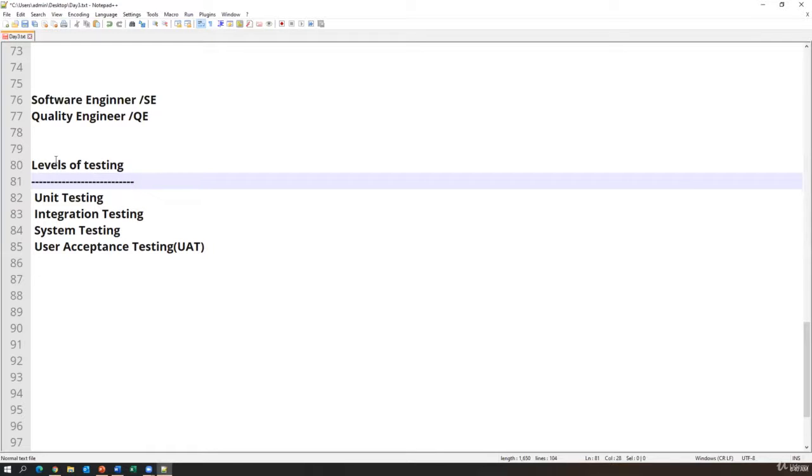Let us try to understand this. These are the different levels, one after another. First, we conduct unit testing. Then we go to integration testing. Then we go to system testing. Then we go to user acceptance testing. These are the different levels. Let us try to understand clearly. Very, very important. Just understand this.